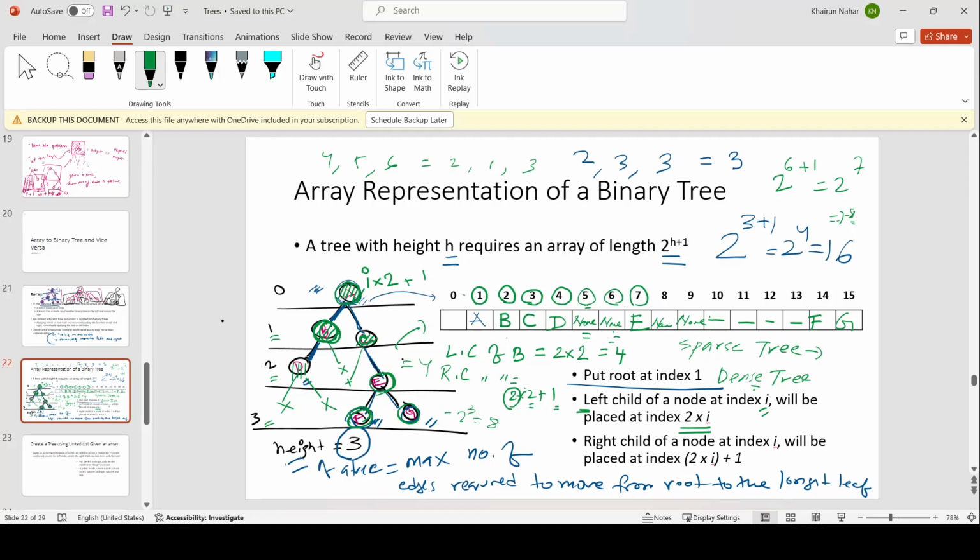But for a dense tree, dense হচ্ছে sparse tree উল্টাটা, where the number of nodes at every level is very much close to the maximum number. For a dense tree, this array representation is very helpful, or we can say is very useful as well. All right.